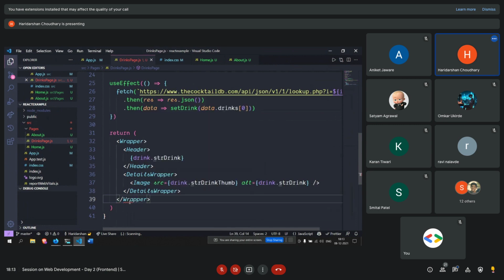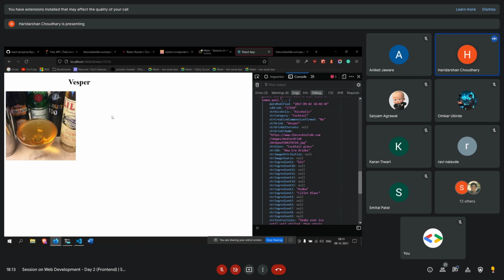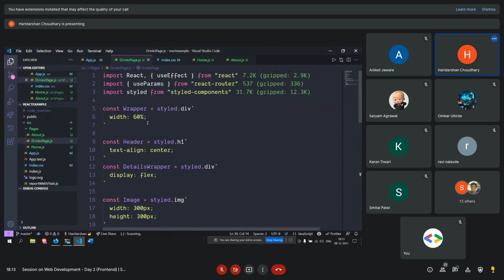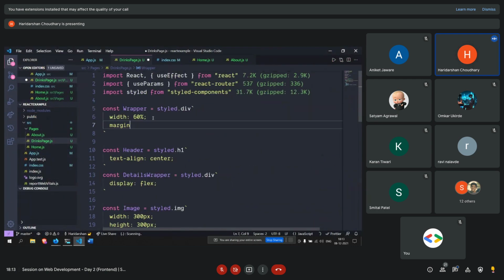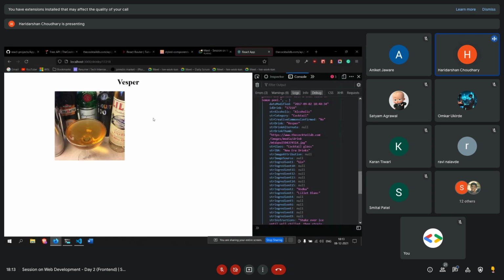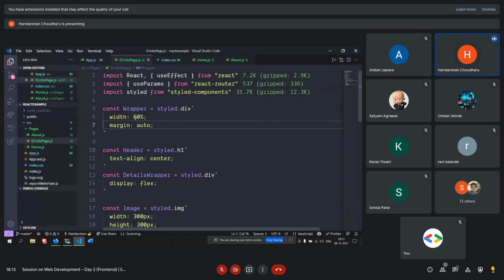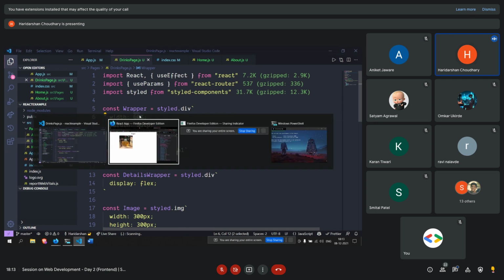Okay, now the size has been decreased, but it's not in the middle. So let's just add a margin auto, and it would just come into the middle. And we can also give it a fixed width if we want, so that if we resize the windows, it's the same. But let's just keep it 60 for now.